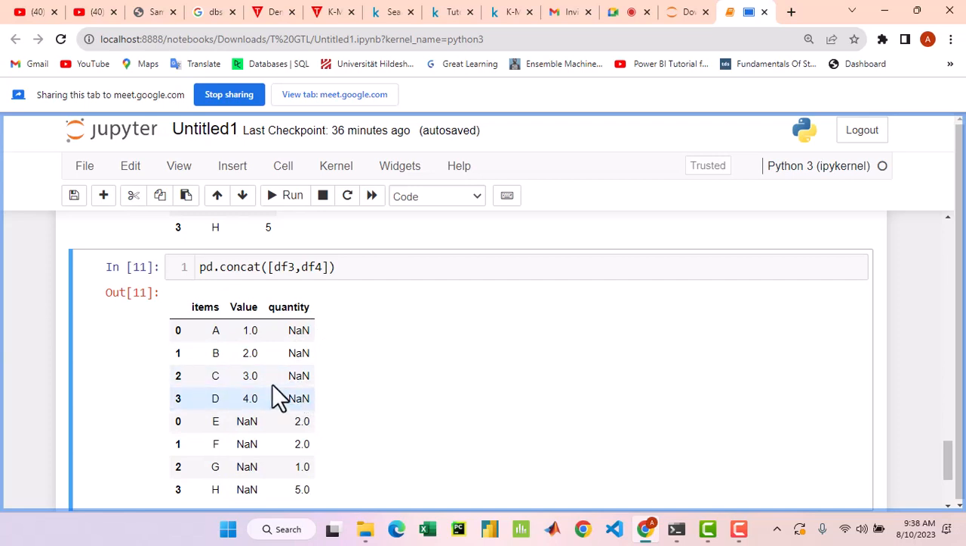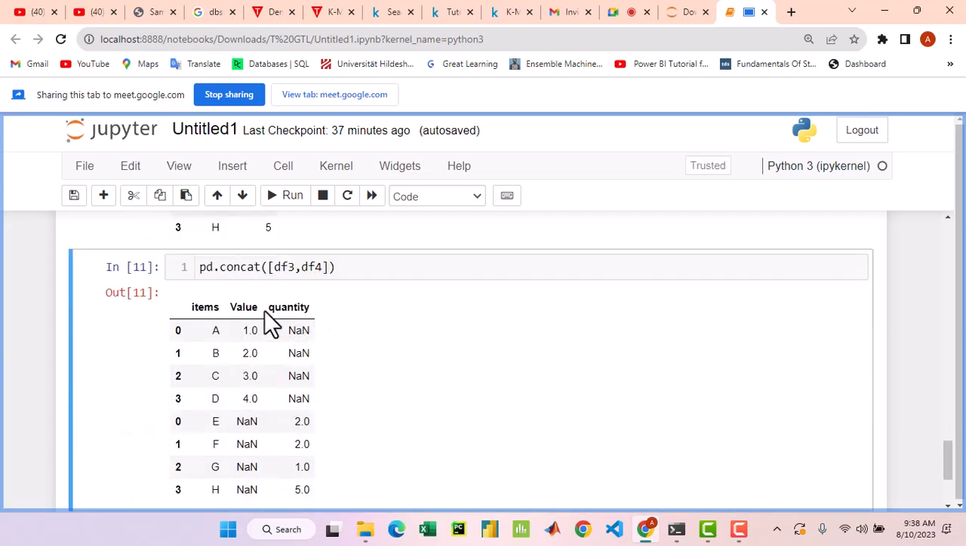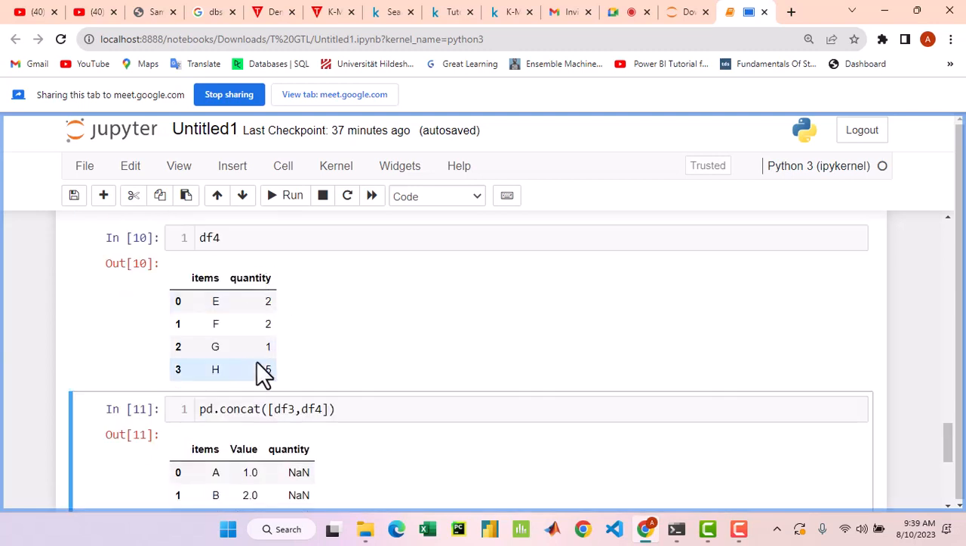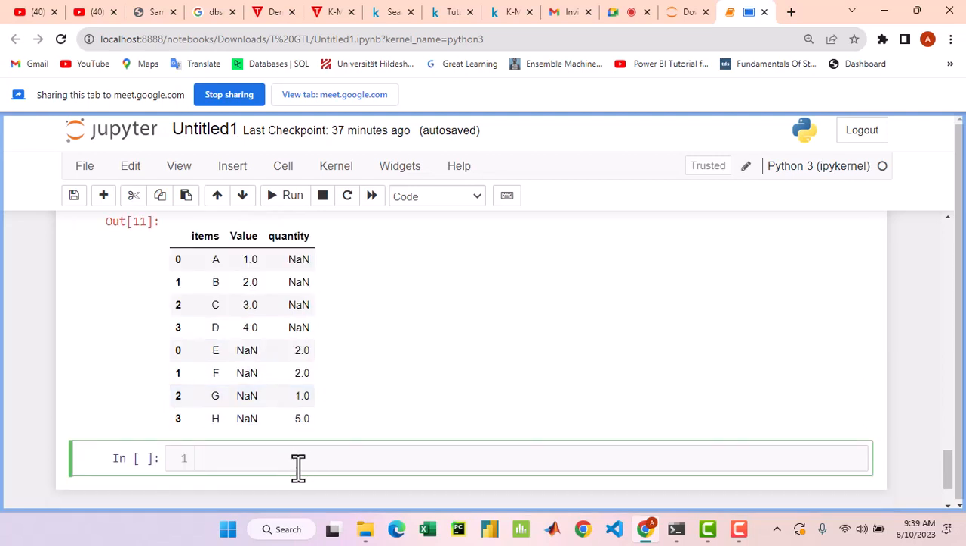But the df4 also has a column called quantity. So this is the value for the df4 quantity. But the df4 doesn't have what? Doesn't have values. That's why on the value side is what? Is NaN. Here it has combined everything successfully, but because some of the columns don't match, some of the records will be NaN values. Okay.